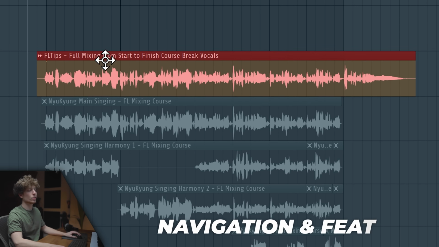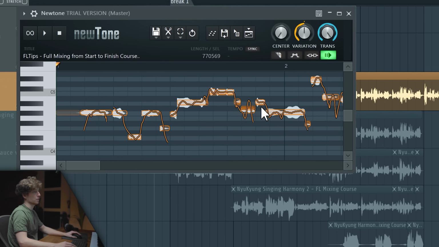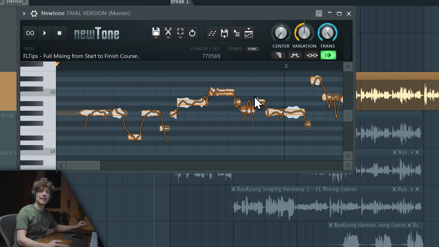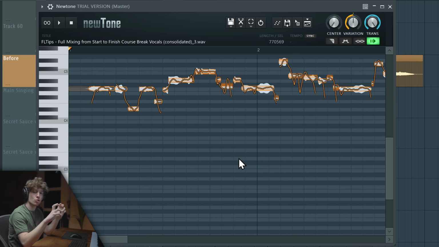Make sure your vocal is consolidated into one clip, click on the small waveform here and pitch correct sample. Now Newtone shows up, and this plugin kind of imitates Melodyne, which is an industry standard, very, very well established plugin. And this one is completely for free in trial version, of course.